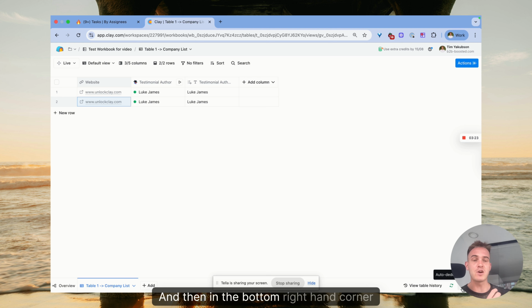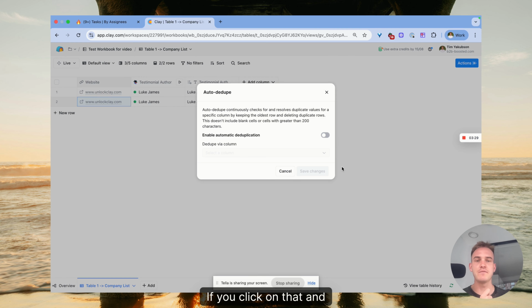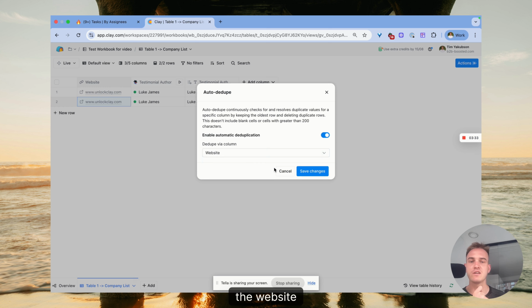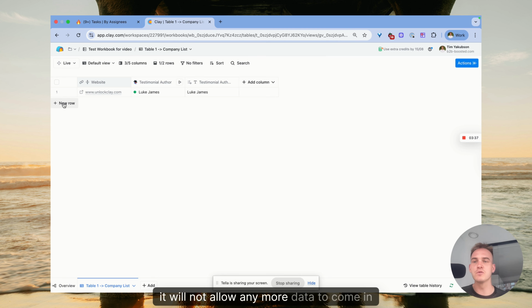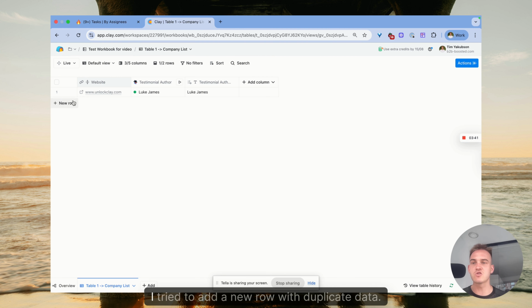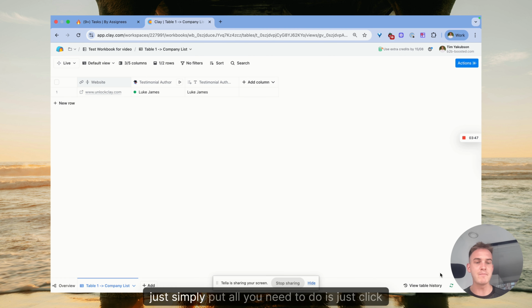To avoid doing this, in the bottom right-hand corner, you have this auto dedupe button. If you click on that, and if you click on enable automatic deduplication on the website, and then save changes, you will not allow any more data to come in that's duplicated. So you can see automatically I try to add a new row with duplicate data, it just cancels it and deletes it altogether.